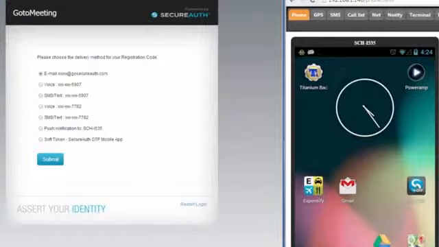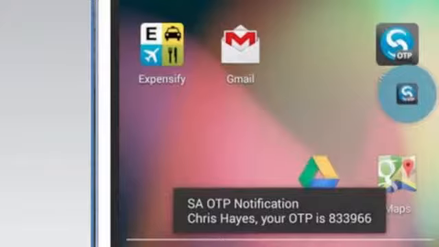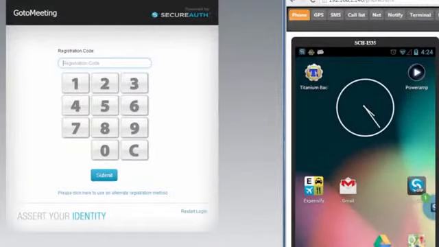So I've got some options here, and these are all options that we include with the product. Hey, get a phone call, get an SMS, get a push notification or a soft token. In this instance here, I'm going to choose a push notification. So I'm going to go ahead and select that, click on Submit. And then in a second here on the right-hand side, we're going to see that push notification sent from the SecureAuth server to Apple and to Google, and then onto my mobile application that's registered to receive push notifications. And I can see it's 833966. I'm going to go ahead and type that in here. I'm going to click on Submit.